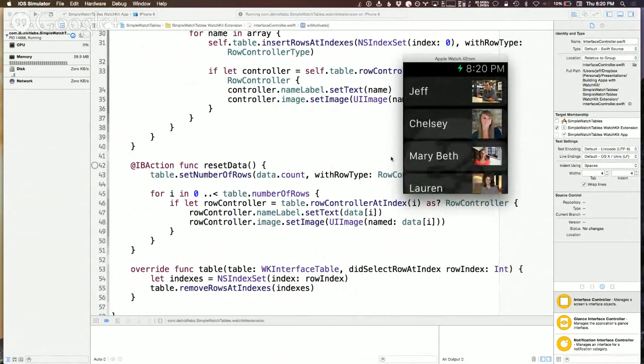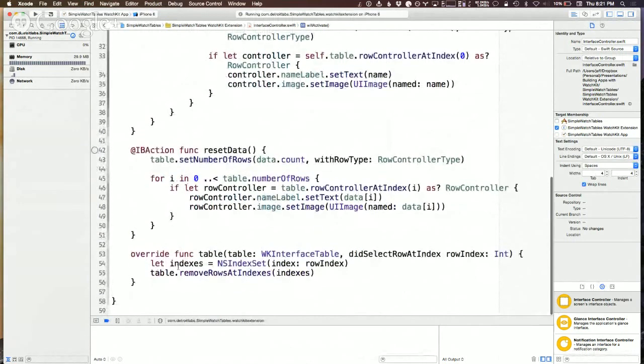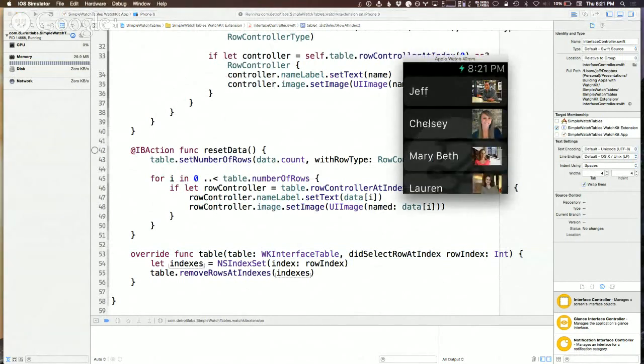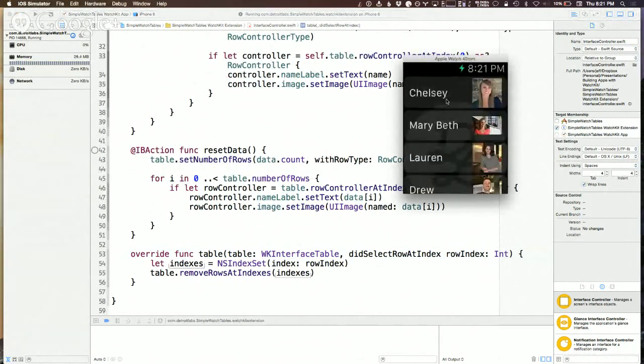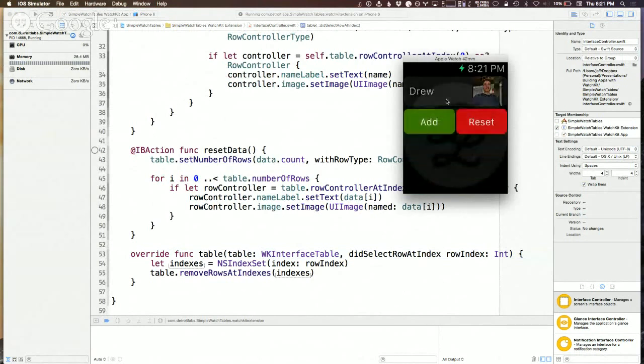Now, if I want to interact with this table, say I want to tap me and remove me, there's a method on the interface controller, table did select row at index. So anytime you tap that row, it gets called, and then we can call remove rows at indexes and remove it. So if I tap on me, I go away, and we all start to go away. Then I have a reset button.